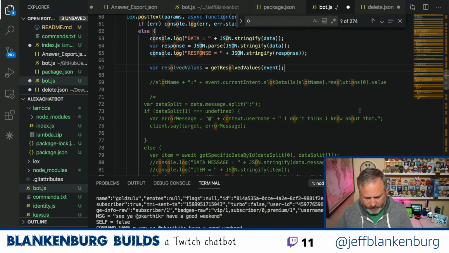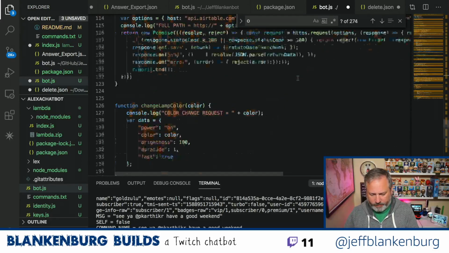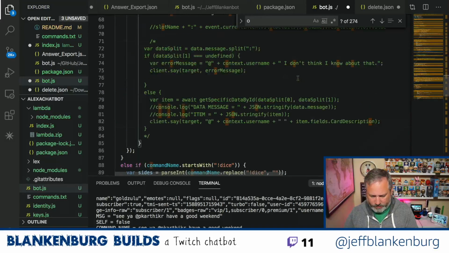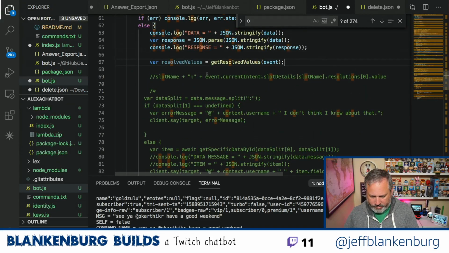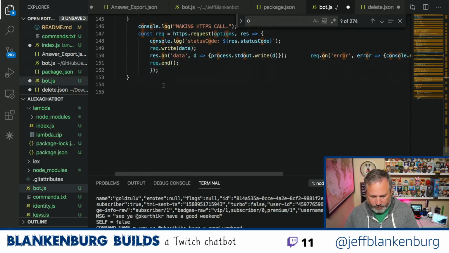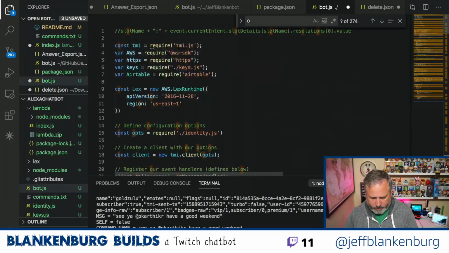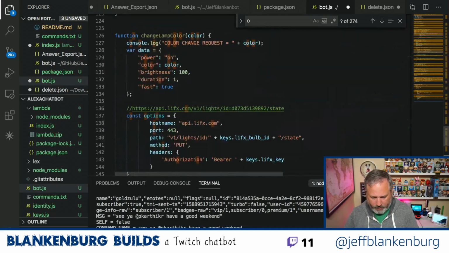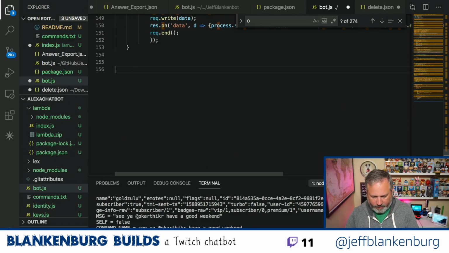So I'm going to create a function called getResolveValues, which we've done before. And before I do that, I want to grab this chunk because this is what tells us where these are. Come down to the bottom. Wait, can I do that? Yeah, I can do that. Okay. So down here at the very bottom, I'm just going to have a function getResolvedValues event.